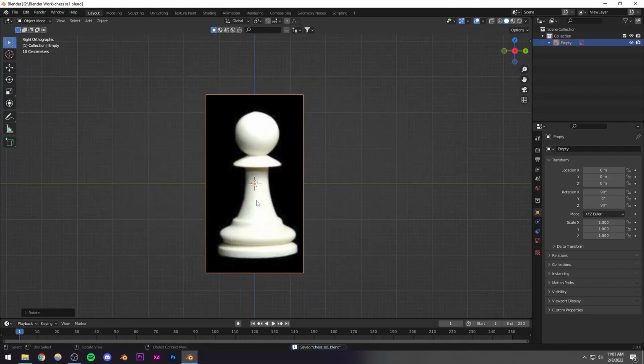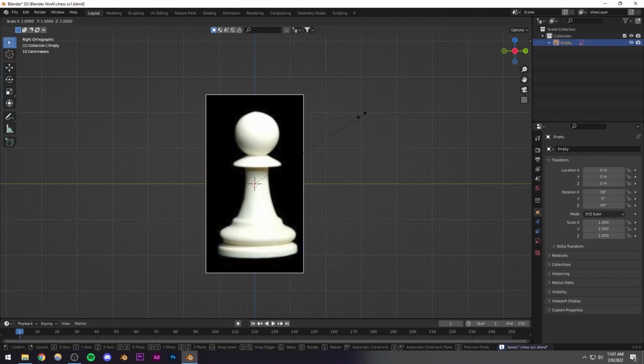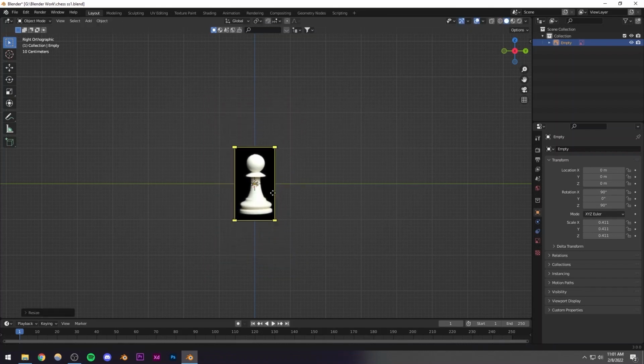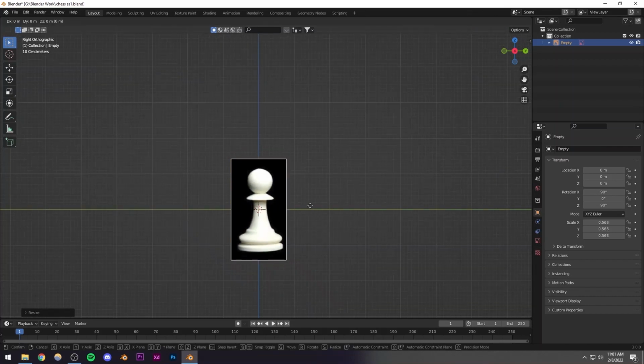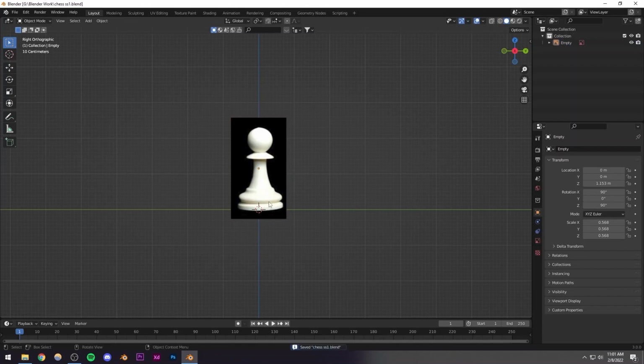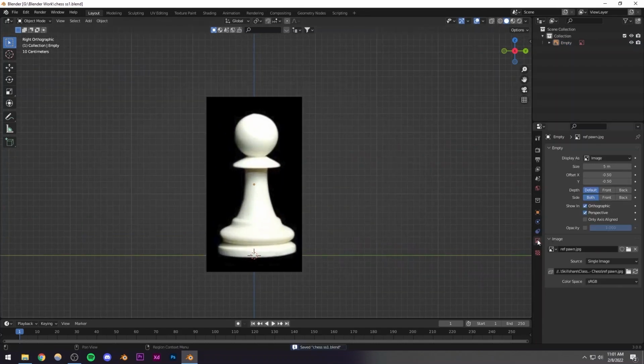So now we're going to be starting the modeling. Now what we're going to be doing is that, first of all, I think this is way too large. I think something like that should be a good scale. Maybe something like that. Yeah. So I'm just going to be moving it up in the Z axis, something like that. And now let's go to these image settings.